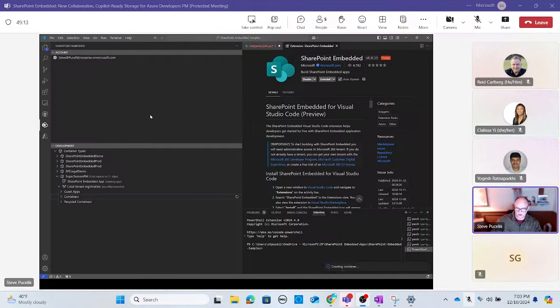I'm going to hit OK there, creating that container. And then we're going to go back into specifically what that looks like on the Azure side. All right, so I'm going to go ahead and refresh that. My containers is going to come up, and now I've got my container. So I have my SharePoint Embedded container type created. I've created my first container that I can give permissions to.